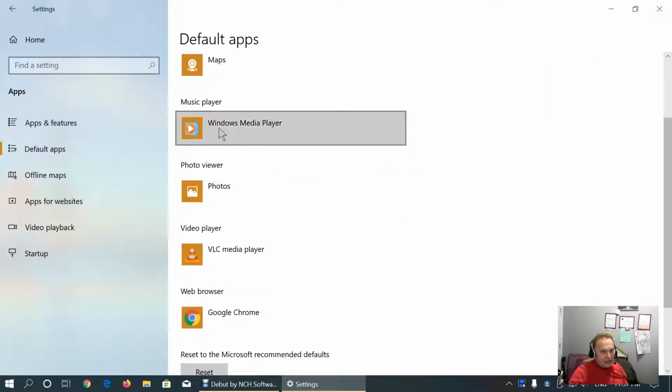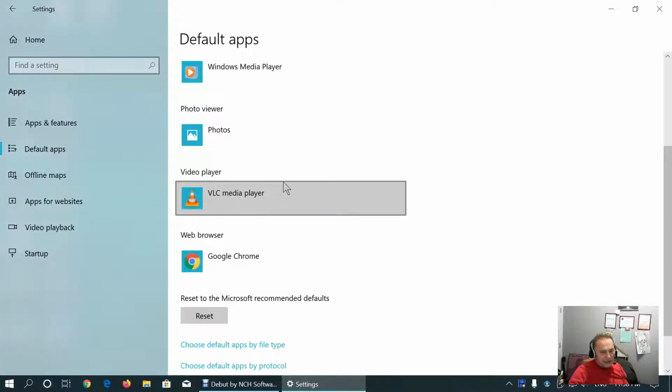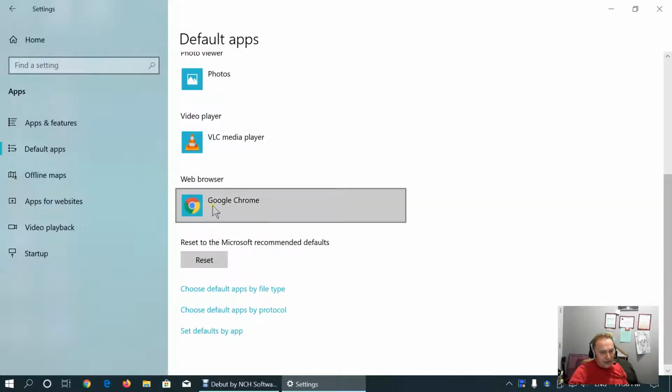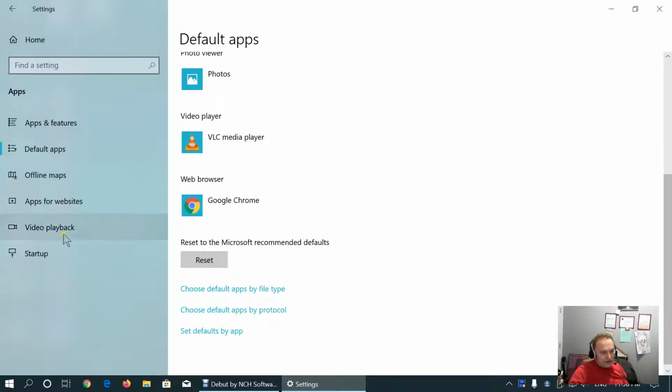If you want music player, as you can see, I stick to legacy Windows Media Player, and photo viewer is Photos, and video player is VLC Media Player. I will show you how to install VLC Media Player in one of my next videos, because this is freeware media player which is very good and stable. And my default browser is Google Chrome. We can change it here to be Microsoft Edge or Firefox or Internet Explorer, or whatever is your preference.